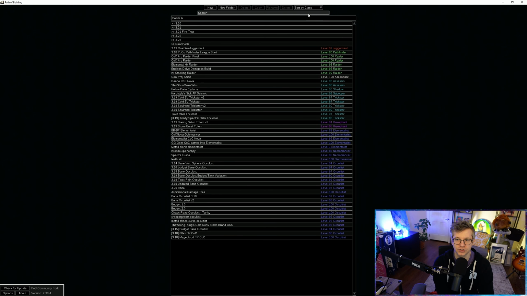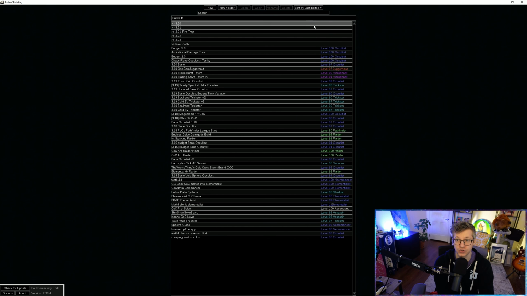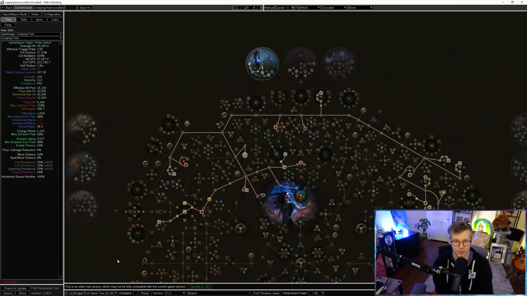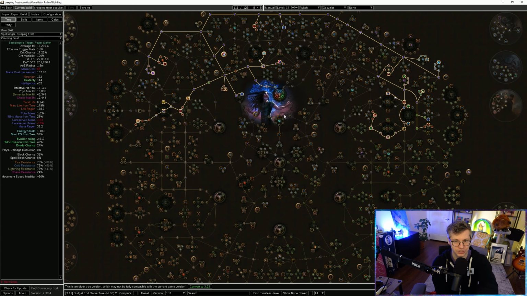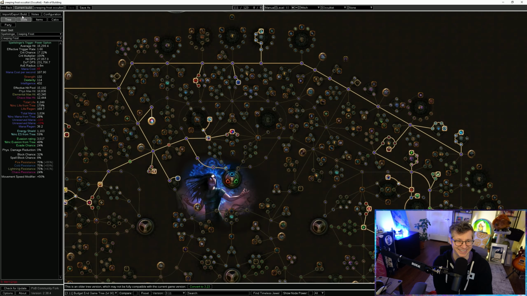You can also click sort by class. You can click sort by name, sort by last edited. If you just want to see your most recent ones that you've updated, we can see our very old builds back here. If you double click on it, it'll even go back to older versions of builds. You'll see the old brown tree. Everything is saved in Path of Building, even historical data. Man, that's a blast from the past, seeing this stuff.